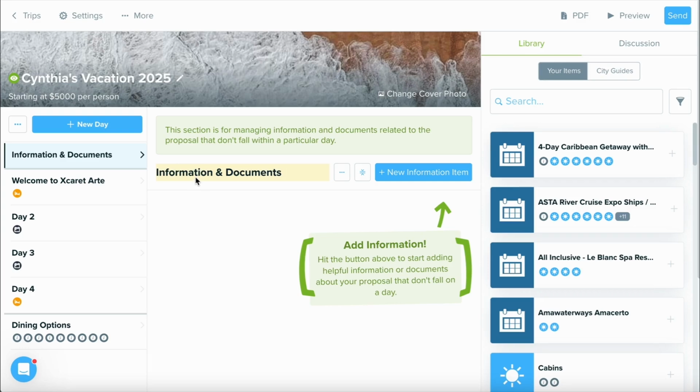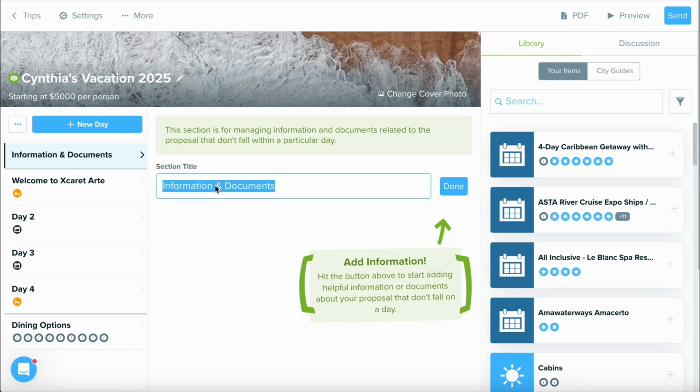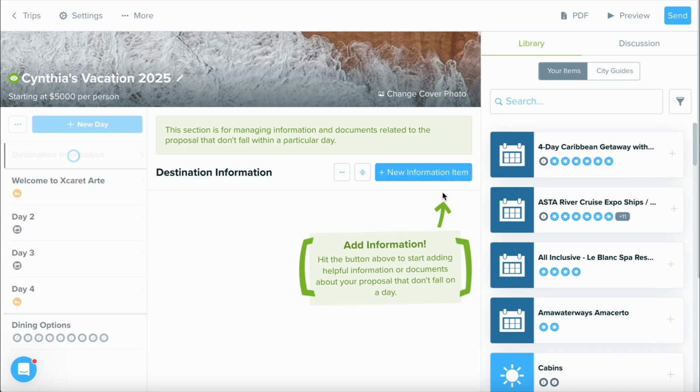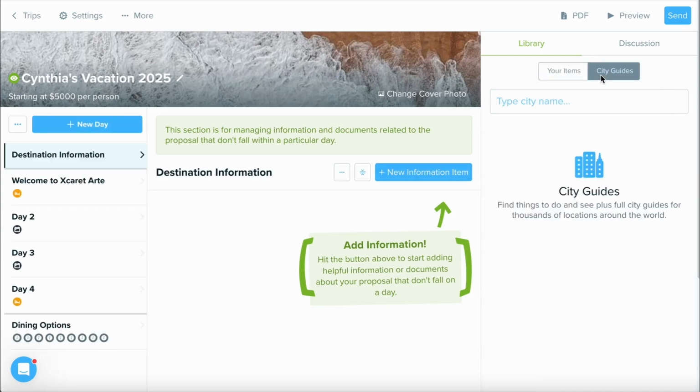Now, to customize that title, just click into that area. We'll delete that out and we'll title this Destination Information. I'll select Done, and this brings us to our next point. Go ahead, select City Guides, which are on the right-hand side. This is going to be a place where we can pull in destination content that's already been created for us. And this is going to make sure our clients have access to really rich destination information, and it's not going to take us a lot of time to build in for them.